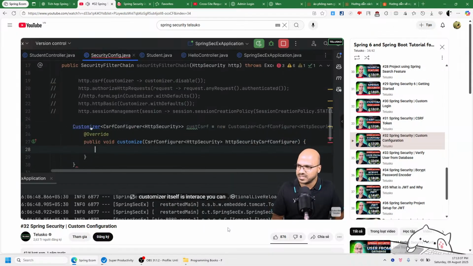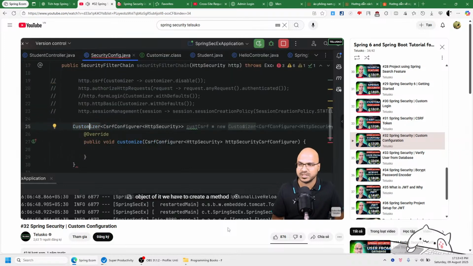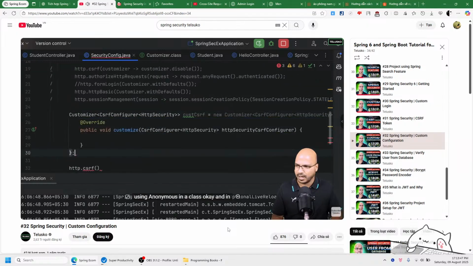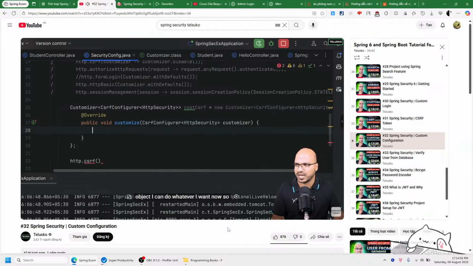Now, the Customizer itself is an interface. You can see we have the interface and the method name is customize. That means if you want to get the object of it, we have to define the method of it using an anonymous inner class. In this particular method, using this object, I will not use the name HTTP configurer or CSRF configurer. I can use another name. I will say customizer. You can use any name, right? So the name I'm using here is customizer. And using this object, I can do whatever I want now.